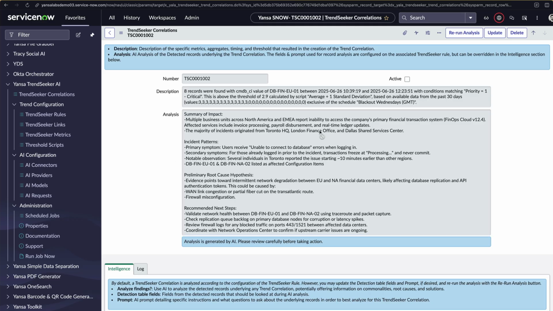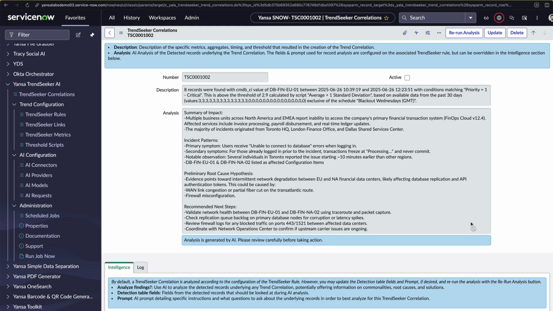If we scroll up, we'll see the old school programmatic description of this trend, but beneath that is the AI analysis. We'll see it's more in depth. It gives us a summary of the impact. It'll give us incident patterns. Which locations is this happening? Which CIs or other services are affected? Is there a commonality between the users that are reporting this? All of this will help us to more quickly get a snapshot of what this trend might be and how we might solve it.